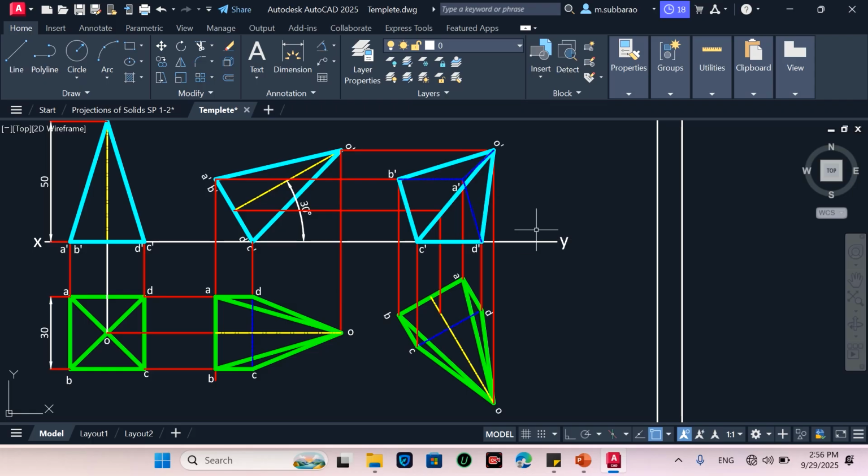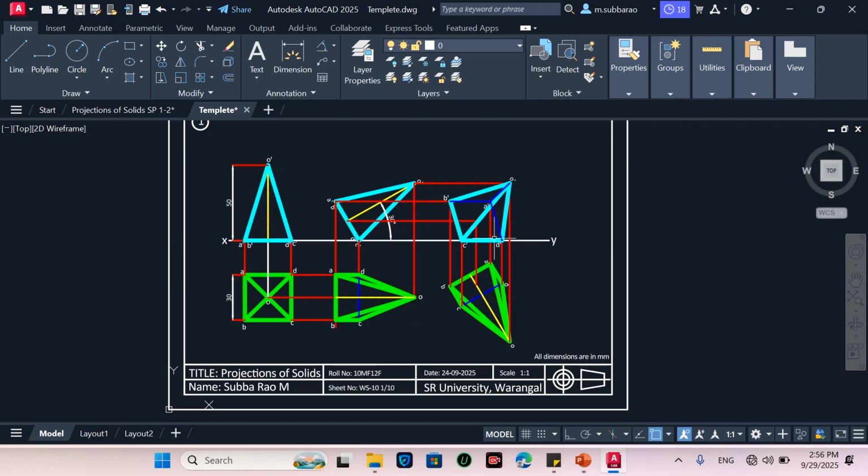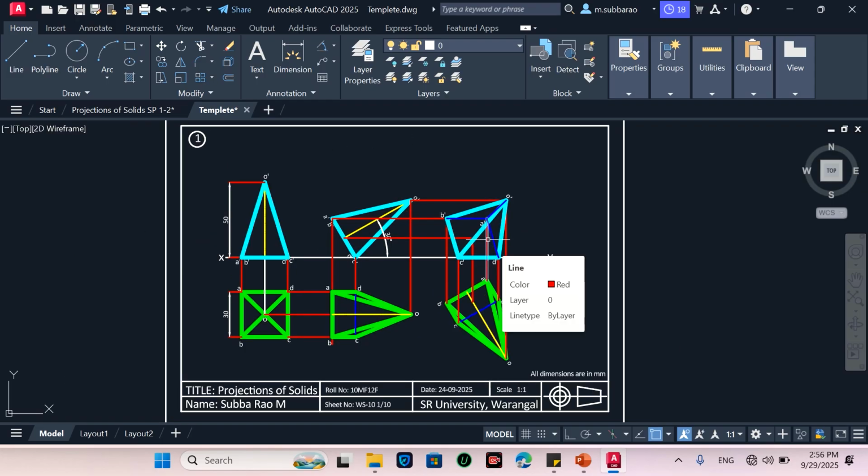With this I am able to complete the solid and the final view, that is view 5. So this will become the solution for question 1. So I can save this.